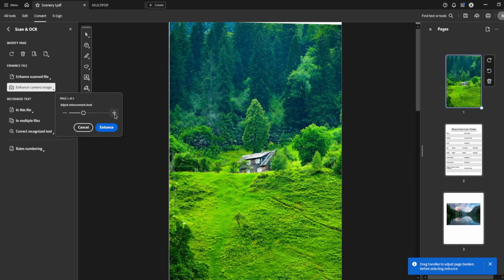Your last task is to adjust the enhancement settings to your liking. Acrobat allows you to fine-tune these settings to achieve the best possible result tailored to your document's needs. Do a quick review and if necessary, tweak the settings until you're satisfied with how your document or image looks.